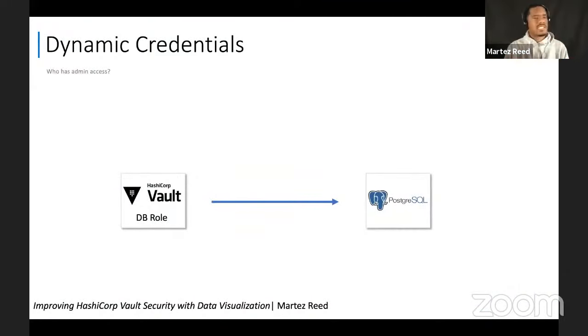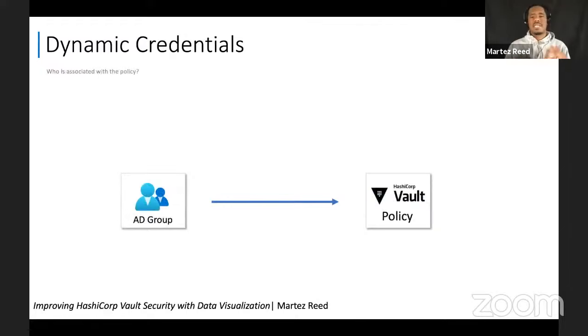And similarly, we can start to visualize dynamic credentials as well. So it's a very similar scenario to the static secrets. If I want to grant someone access to a Postgres database, who has access? It would be the database role associated with the database backend. We walk through the same process. I've provided an Active Directory group with access to the policy. The policy has access to the DB role.